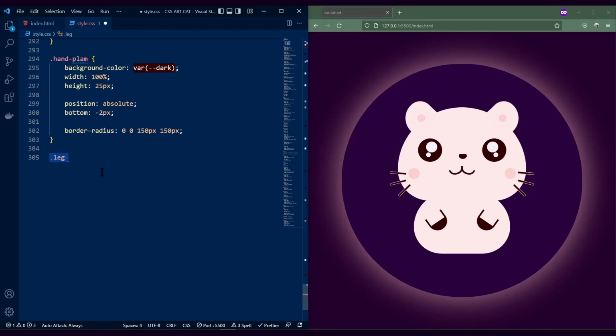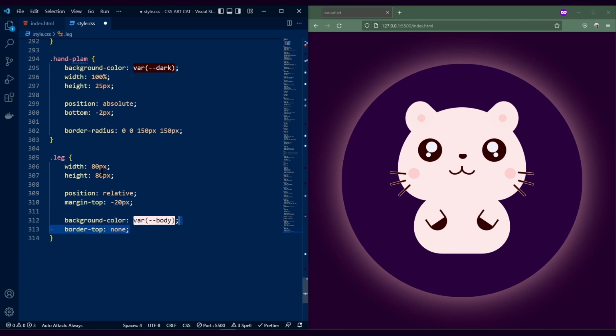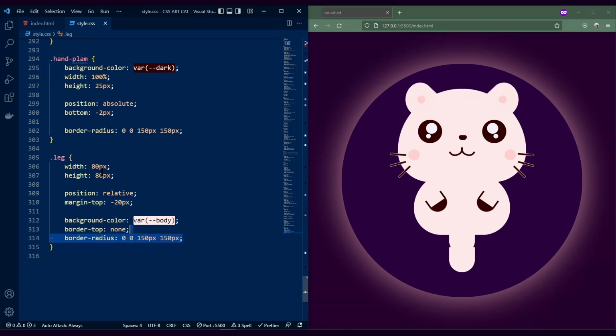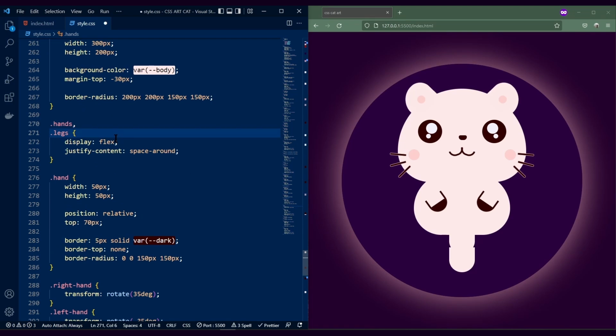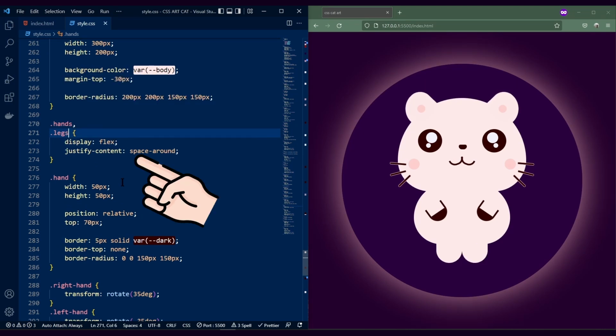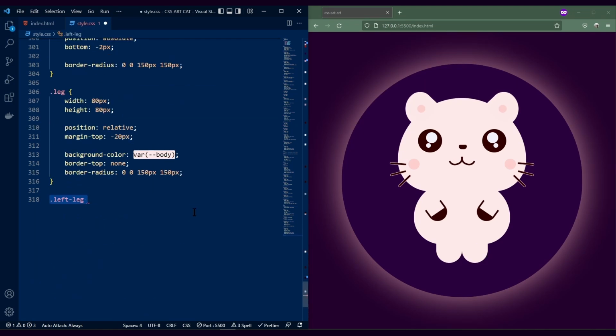Now the final part, which is legs. Like all the other body parts, legs also requires a fixed width and height, and a background color and border radius. But after saving it, this looks really inappropriate, and to fix it, we need to give it a display flex like hands. So why write it again? Now all we need to do is give both legs some margin, and that's all for today.